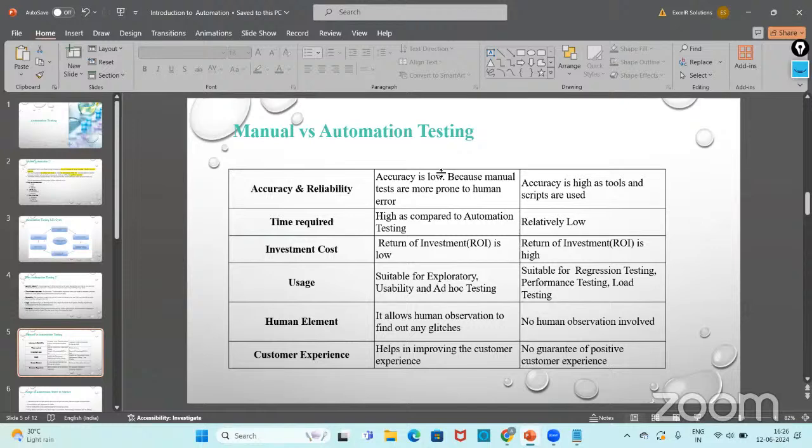Whereas in automation, accuracy is high because only tools and scripts are used. Time required: manually, we definitely require more time for testing, whereas for automation it's comparatively low. Cost of investment is low in manual, but return on investment is high in automation. Manual is suitable for exploratory, usability and ad hoc testing, whereas automation is suitable for regression testing, retesting, performance testing, and load testing.